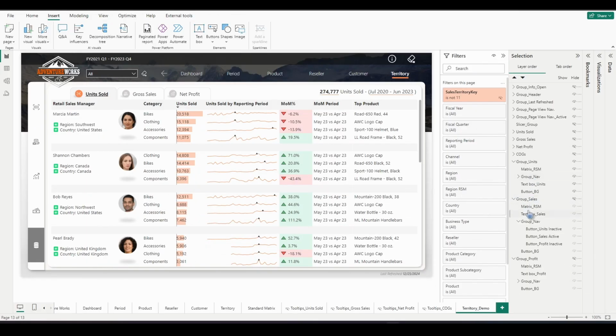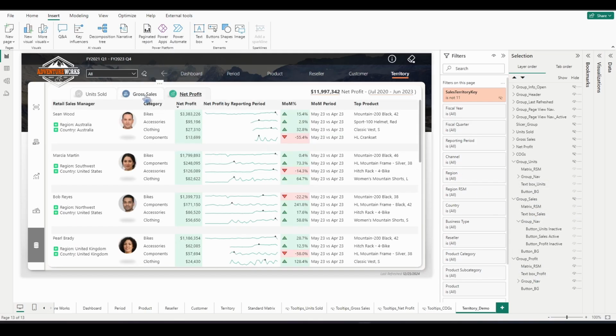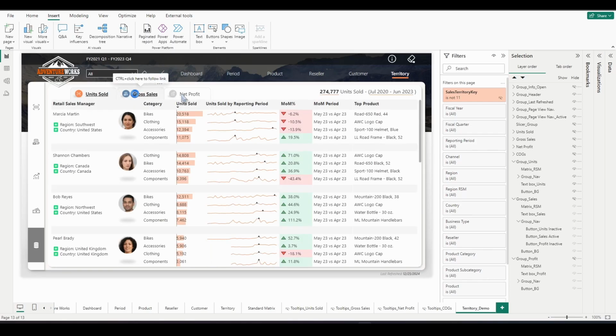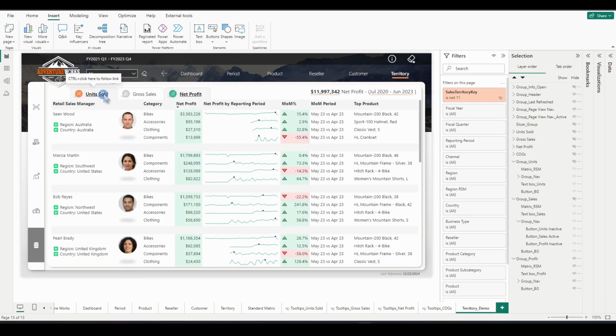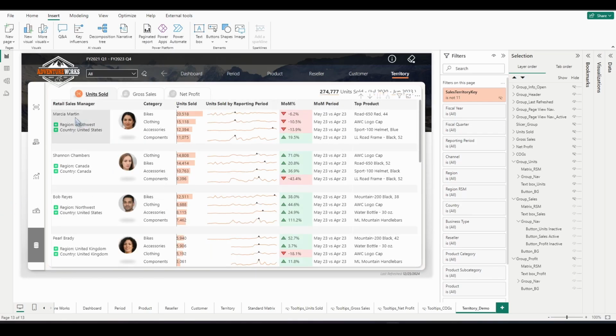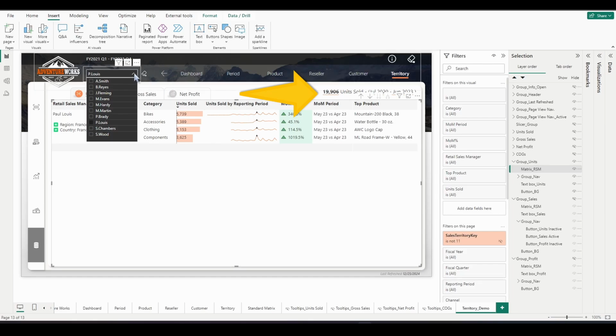All right, so now we can see in the selection pane, we have our 3 text boxes, all representing these 3 different insights, and they are in the group and showing when we select our page view. So now if the user were to select a manager by simply clicking on the name or using our slicer here at the top, we can see that the total units sold will populate.